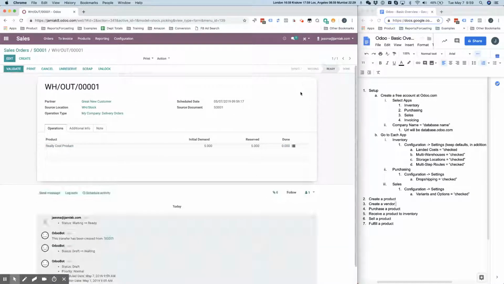Again, similar to the PO, when you click on that delivery, it takes you, now this is from warehouse, it's an out, and this is our first outbound delivery order. It's going to great new customer, and the source location is it's coming from our stock using the operation type delivery orders. As of right now, there was initial demand, 5 units. There's reserved 5 units, but nothing's actually been shipped yet.